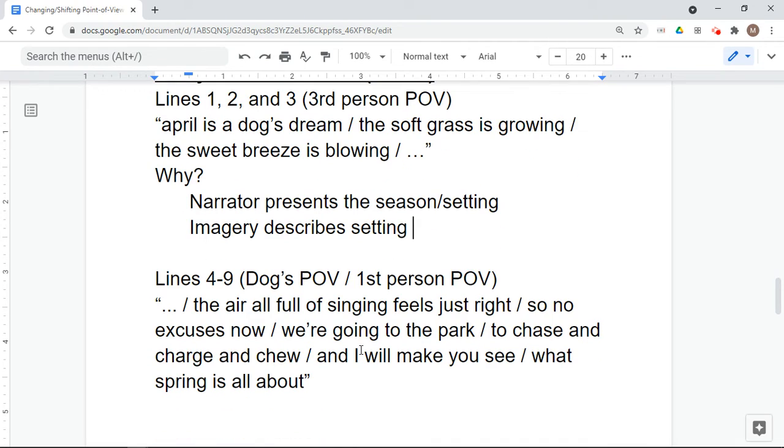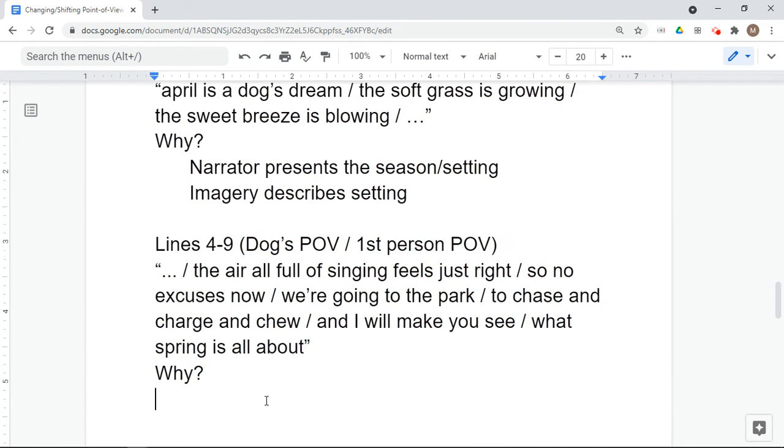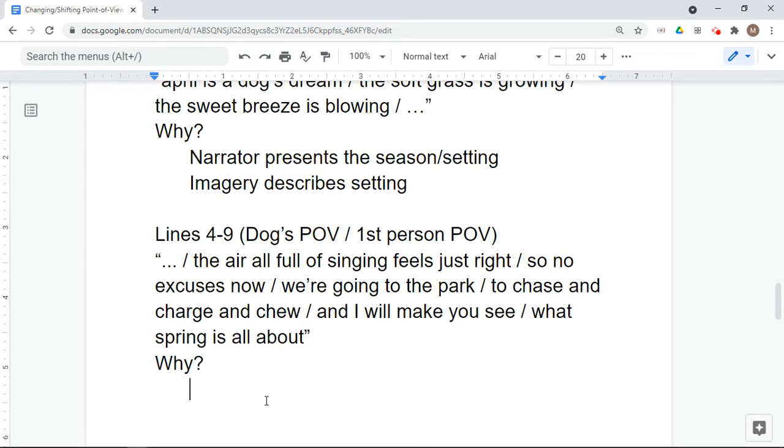But then we have a change, and we have the air all full of singing feels just right. But who exactly is feeling here? My question to you is, who is doing the feeling? The air all full of singing feels just right. Who is doing the feeling here? Well, in my opinion, the dog is the one doing the feeling.